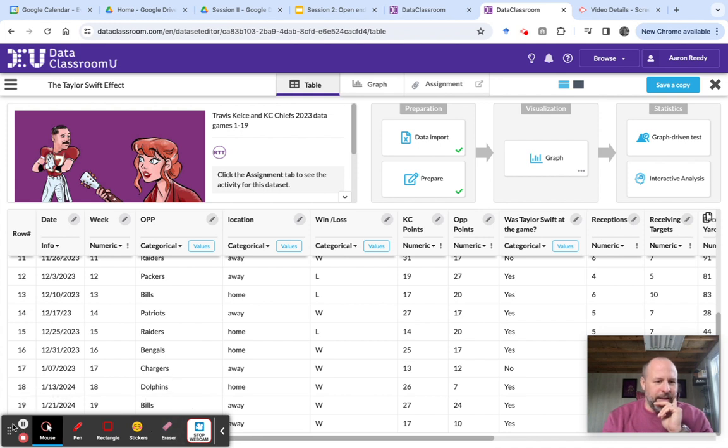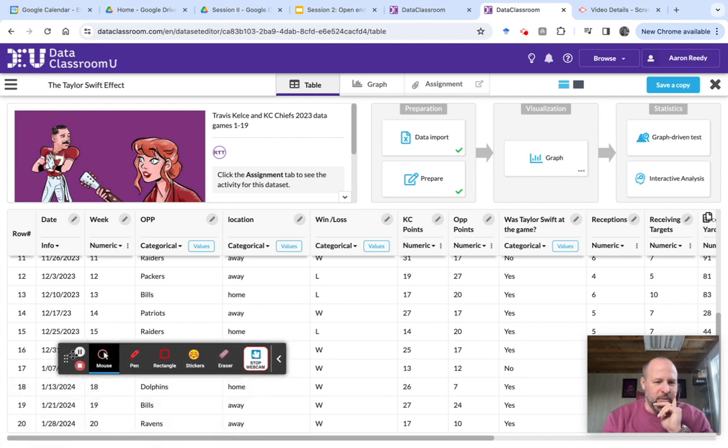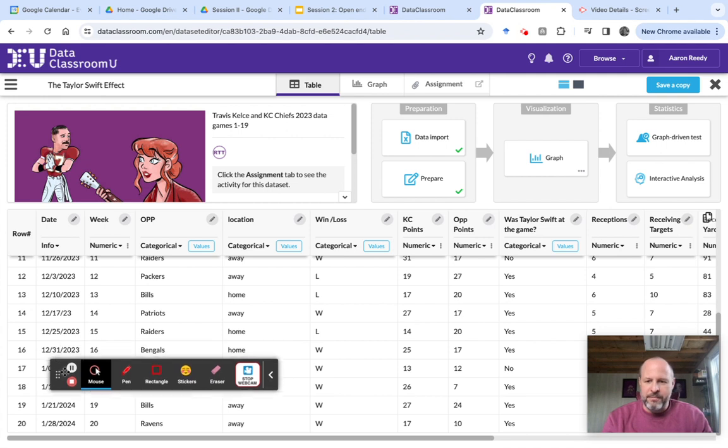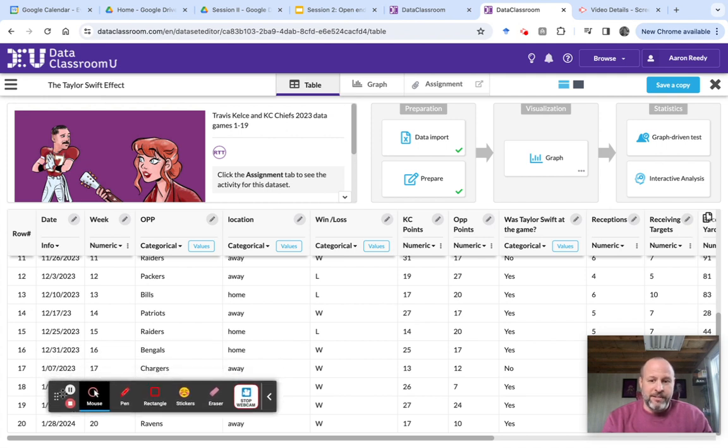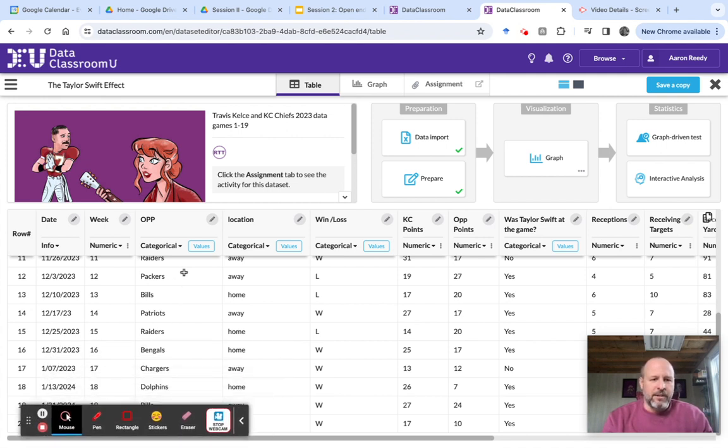Each row in the data set was one of the 20 football games that the Chiefs played prior to the Super Bowl. I can see who their opponent was. I can see were they playing at home or away? Did they win or lose the game? How many points did they score? How many points did their opponent score? The important variable of was Taylor Swift at the game?